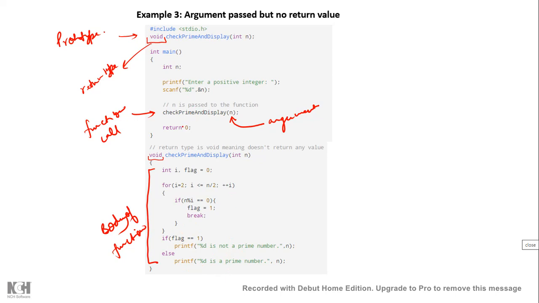And in the last, we have nothing left in our main source code. Okay, so the integer value entered by the user is passed to the check prime and display function. Okay, it is passed, and this function will check whether the argument passed is a prime number or not, and it will simply display the message.